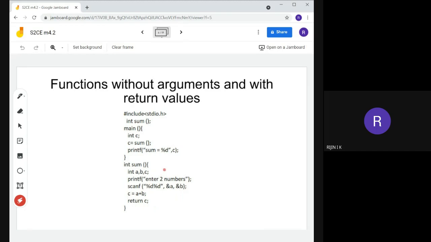For that we need to declare three variables, int a, b, c. Then printf: enter two numbers. As usual, we need to enter two numbers. Then by using scanf, we can read these two numbers into variable a and variable b. These variables will hold these two numbers. Then after reading them, it will perform the addition operation, that is a plus b is equal to c.